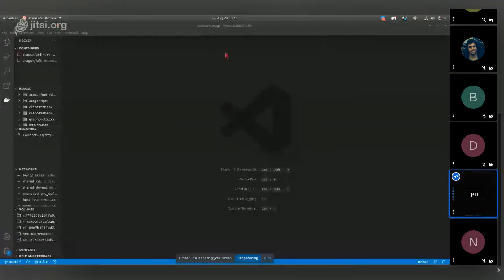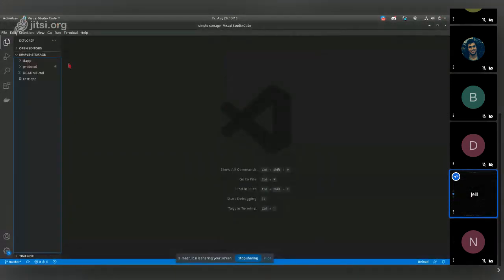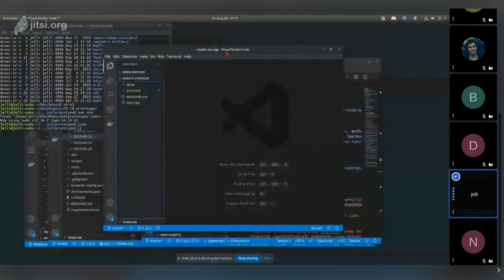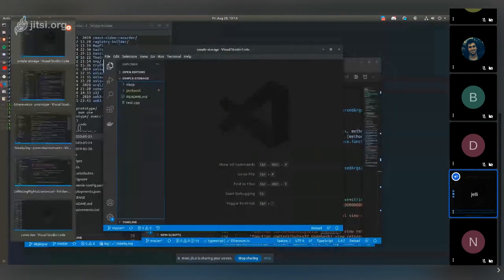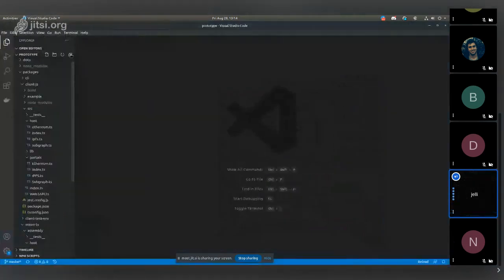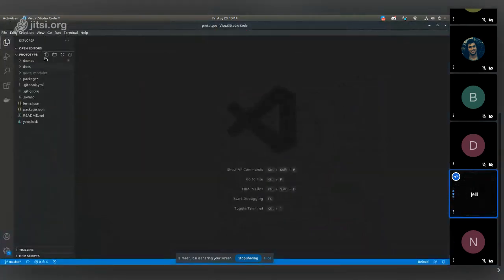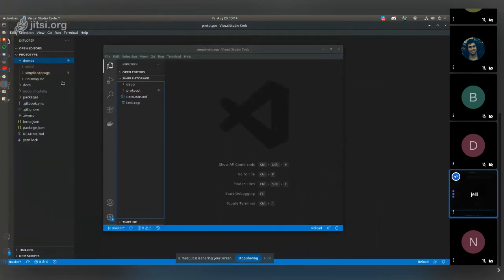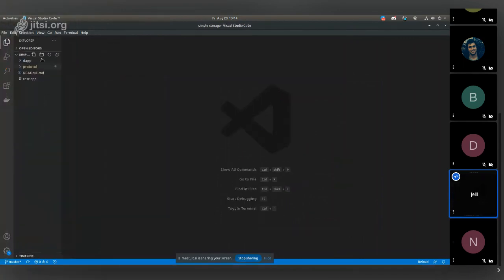Cool. So first off, let's look at this simple storage example project. This is a subfolder of the project. If we go to the prototype repo, all the code for the project is in this prototype repo. It's a mono repo, and then there's this demos folder. Here we have a simple storage demo. That's what I will show you first, so that we can see what it looks like to a user.